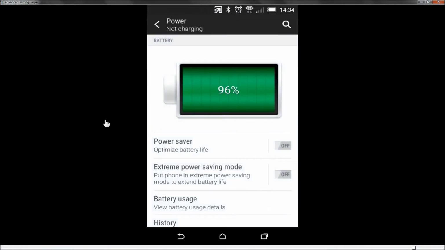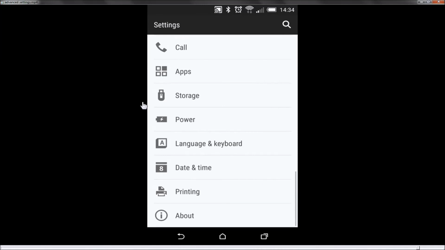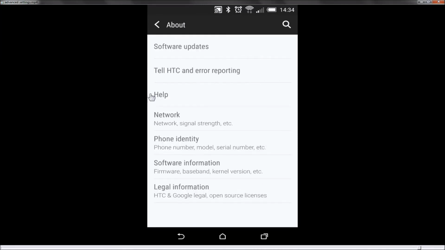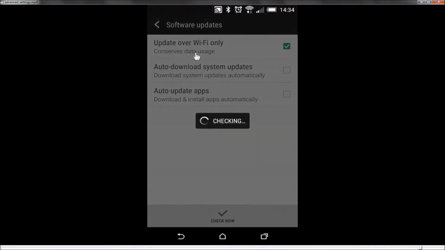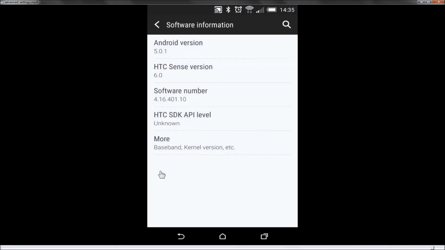For power, here we have battery information and options for power saving. And the last option, it's about phone. If I select software updates, we can check for available updates and view software information.